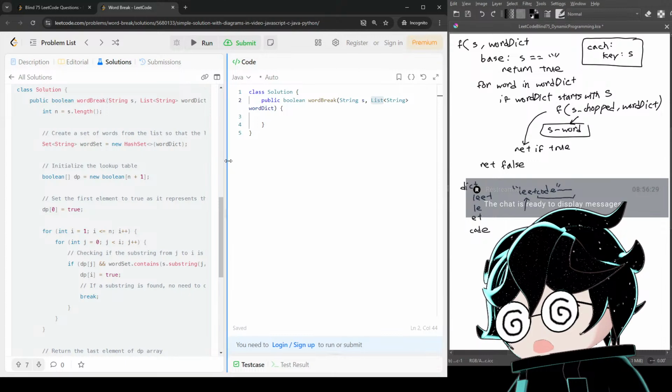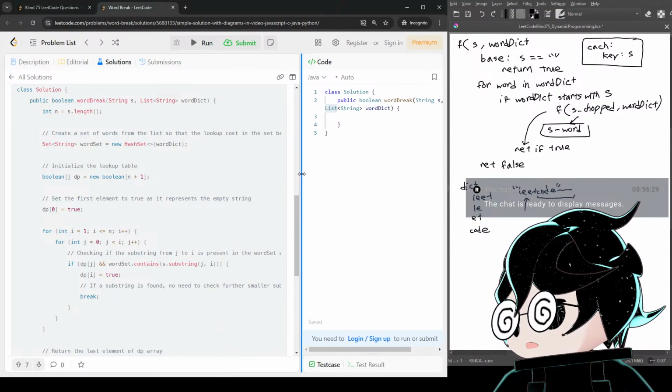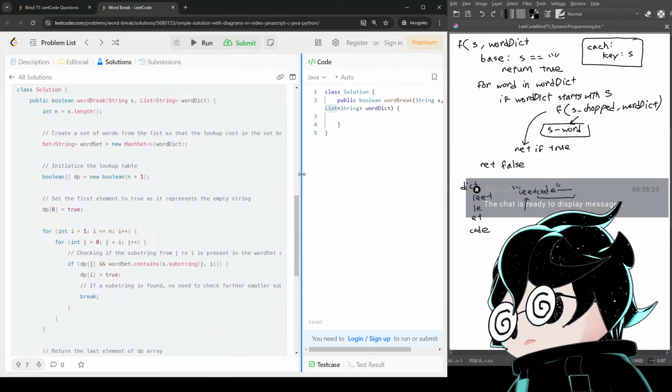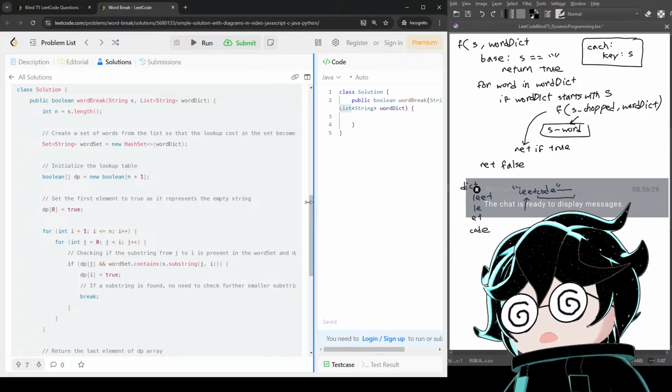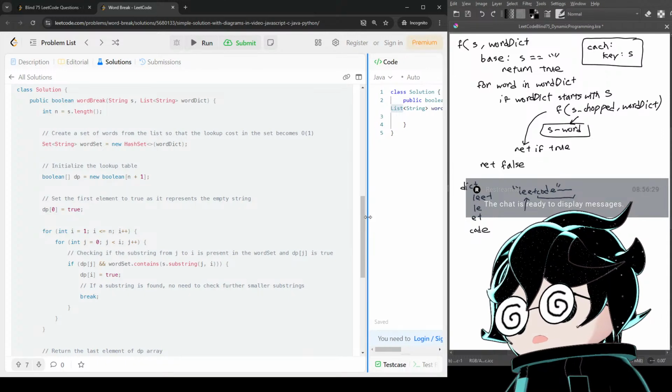Okay, what's this guy doing? Create a set of words from the list so the lookup cost in the set becomes O of 1. Oh, that's a good idea. Initialize the lookup table.